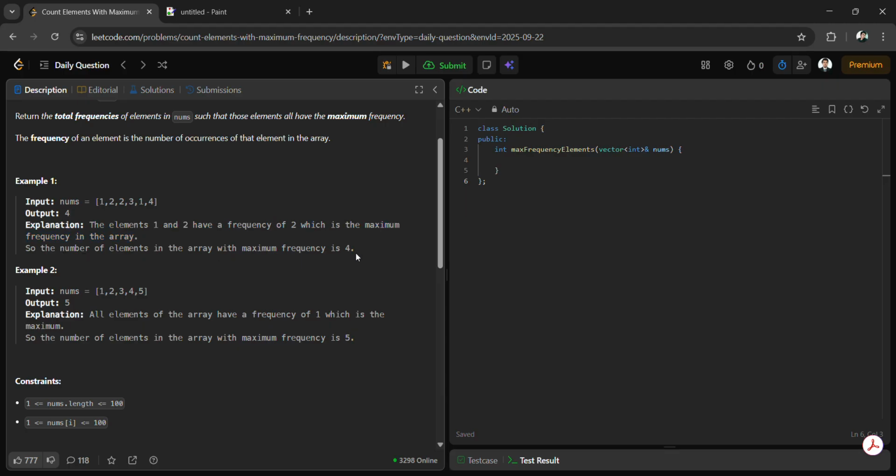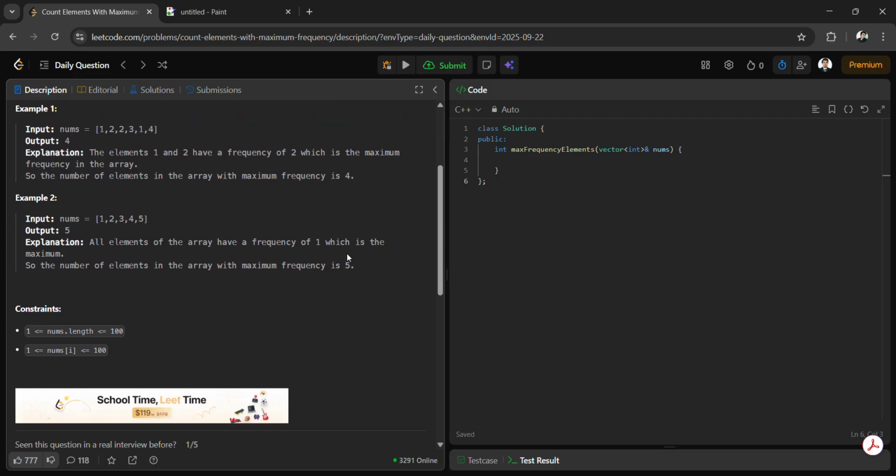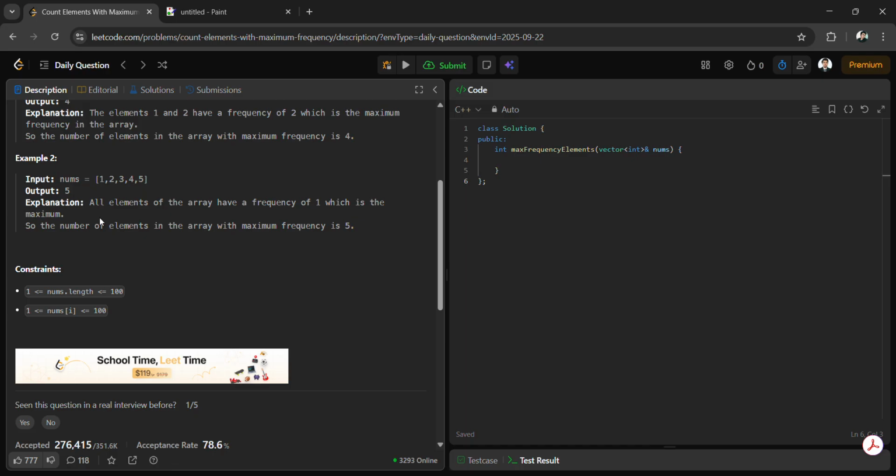What is the approach to solve the problem? We just check which elements have the maximum frequency. Here 1 and 2 have the maximum frequency, so we simply add their frequencies: 2 plus 2, which is 4. So the number of elements in the array with maximum frequency is 4. Similarly in the second example, we have 1 2 3 4 5, and every element has a frequency of 1, which is the maximum, so the answer is 5.